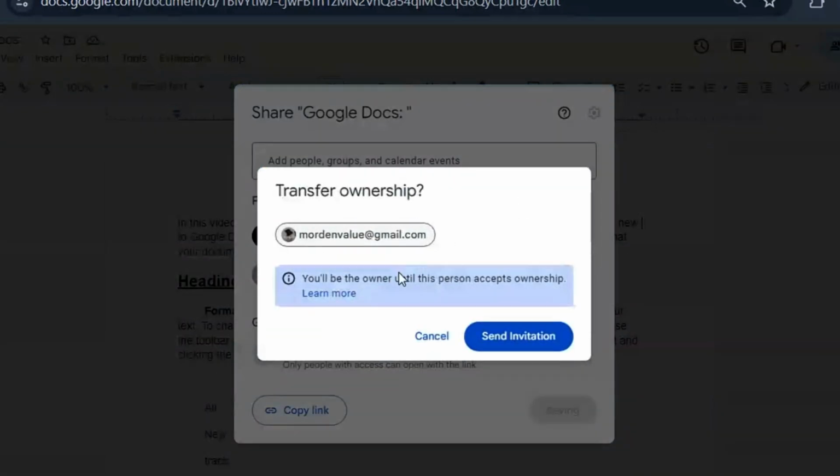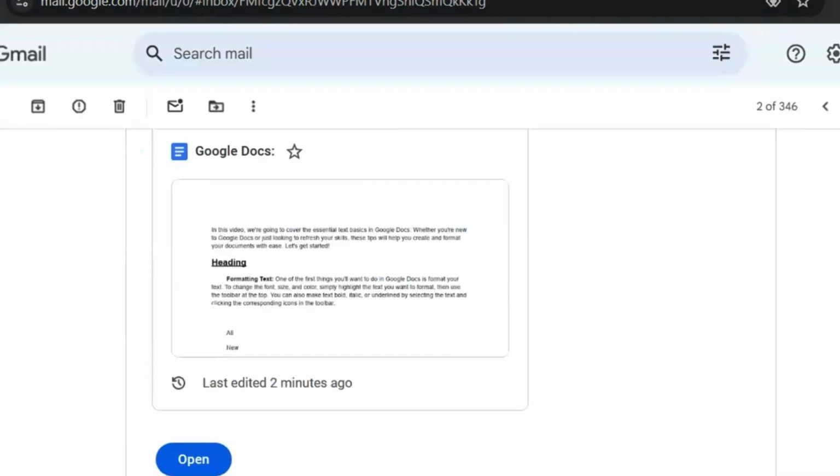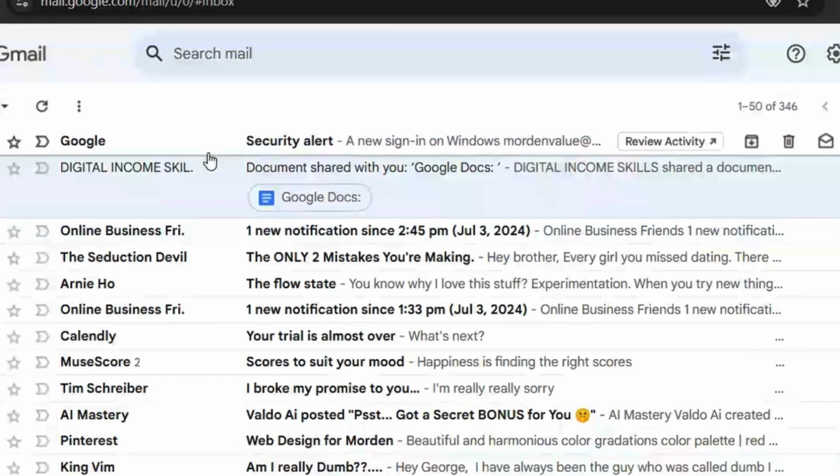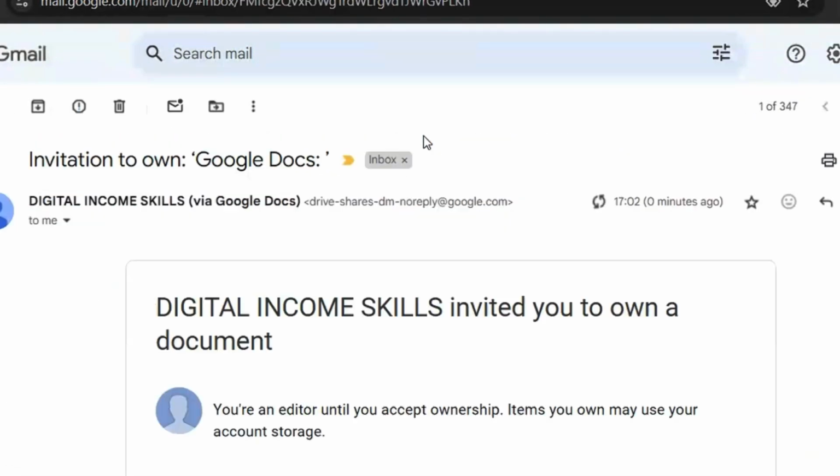So this is another dialog box on top of this dialog box, which says you are going to continue being the owner of this document until the person you want to invite to be the owner of this document accepts the invitation. So when you click on send, they are going to receive this email. Okay, so let's check here if we are actually receiving that. You're seeing that invitation to own Google Docs document.